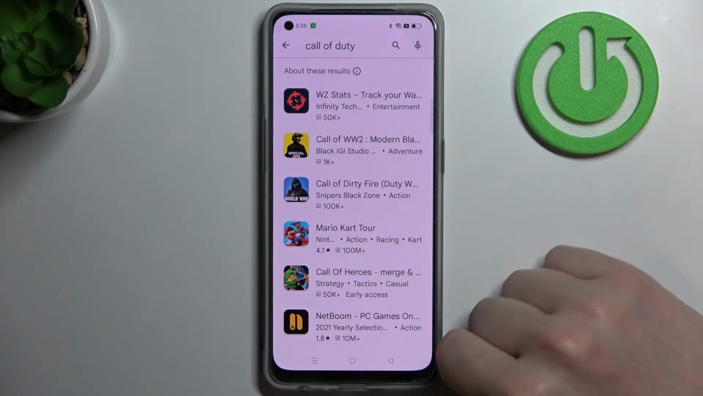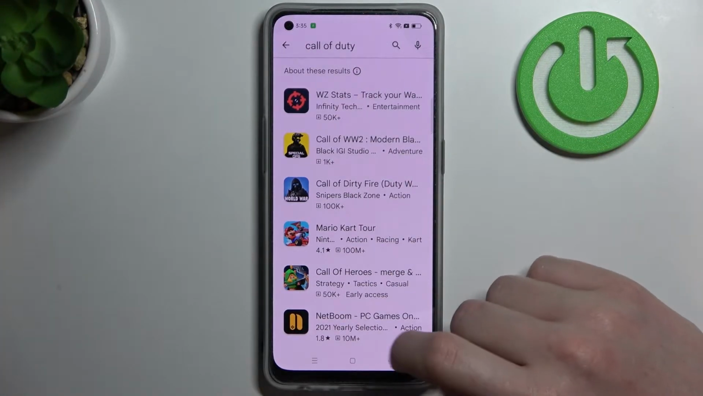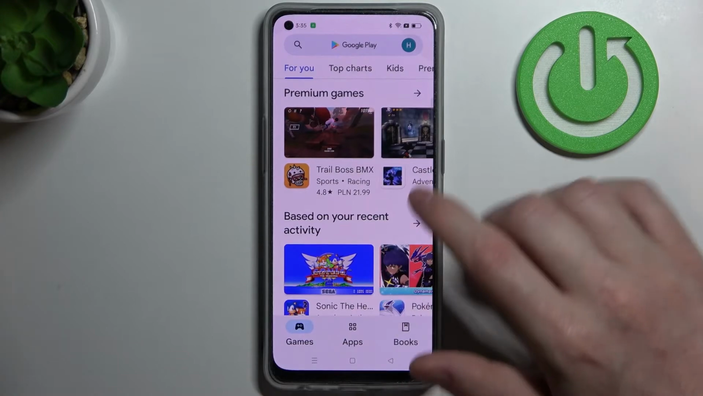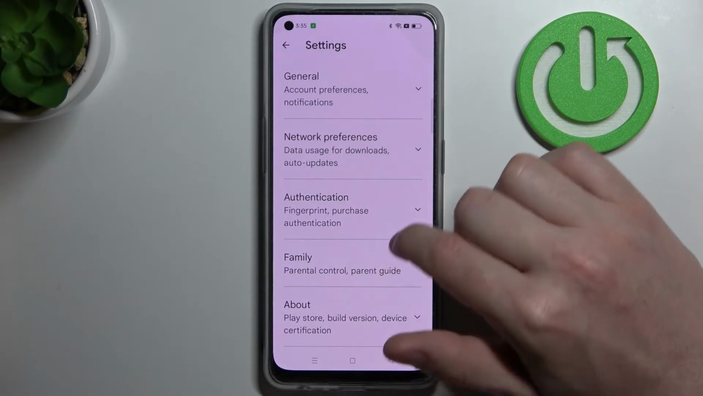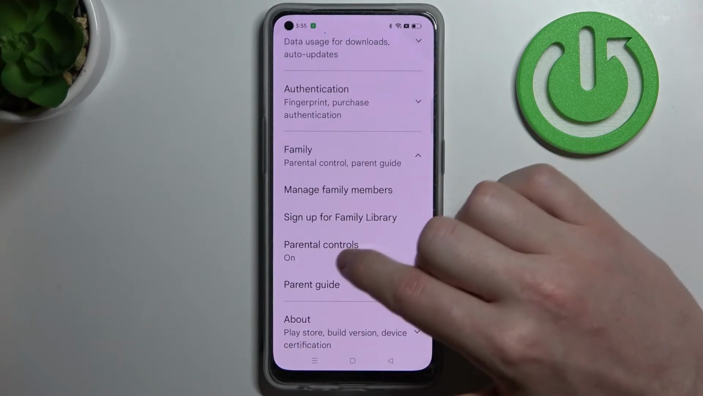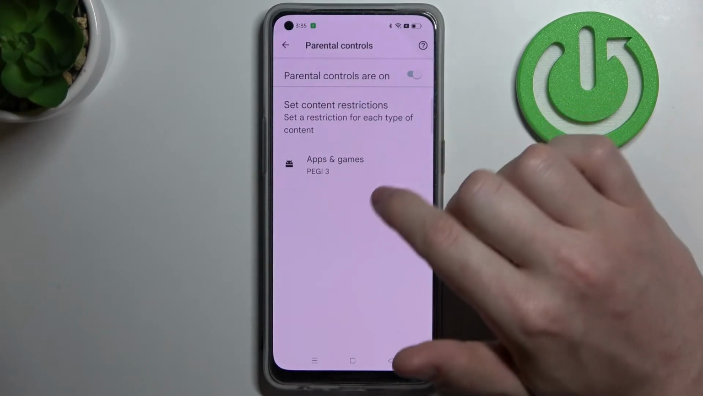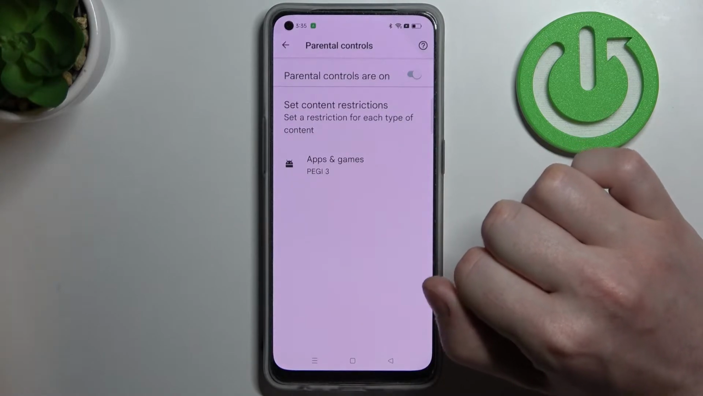So as you can see, there's no game that we're looking for, and in order to fix this, let's go back. Here click on our profile icon, move to the settings, then family, here's parental controls, and there's two ways we can fix that right here.